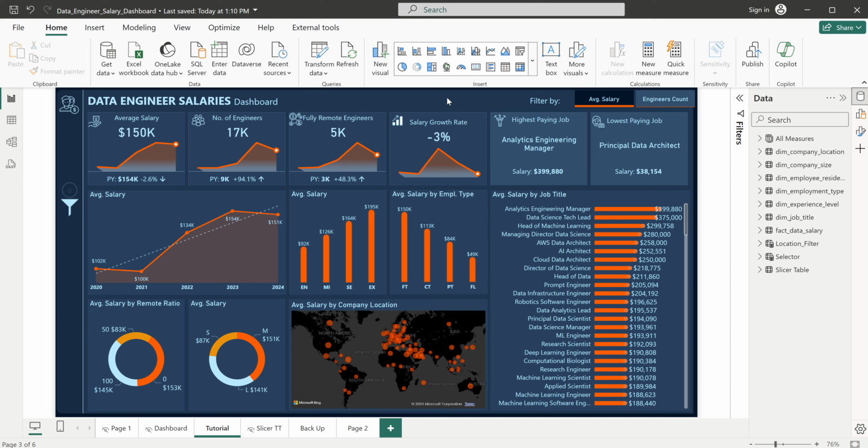Hi all, I got this data from Kaggle, decided to design a dashboard and share with you. As you can see on the screen, we have the average salary, previous year, and the growth. We have number of engineers, fully remote engineers, salary growth rate, highest paying job, lowest paying job with their salaries.